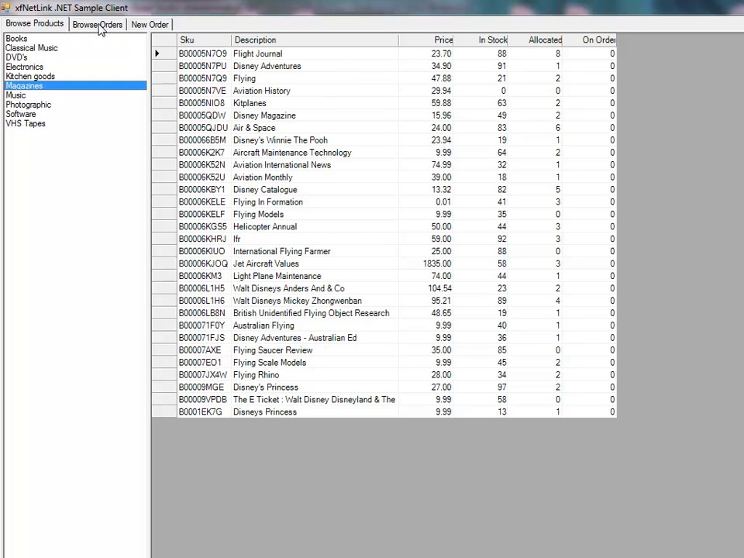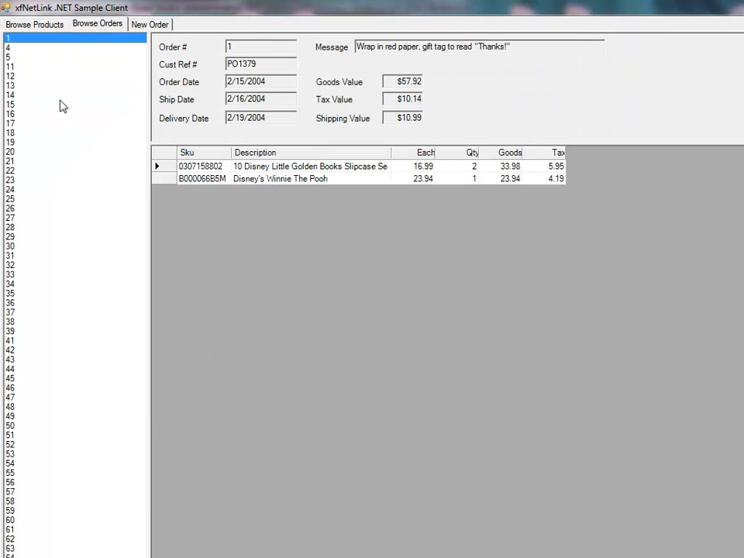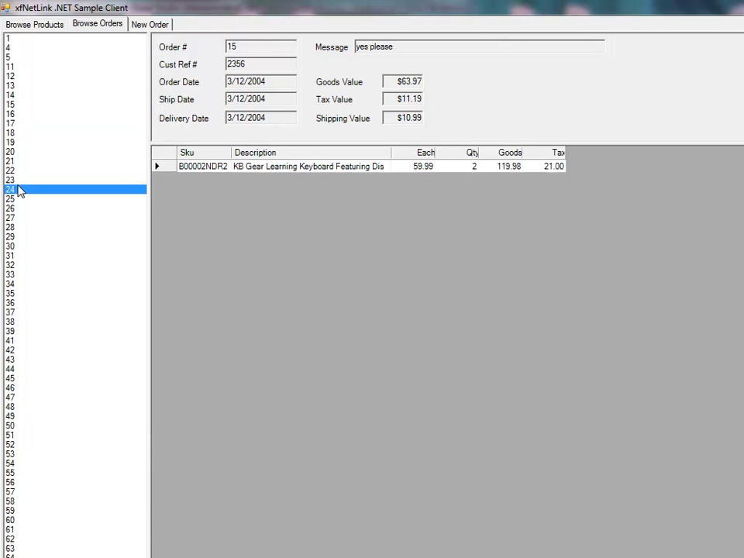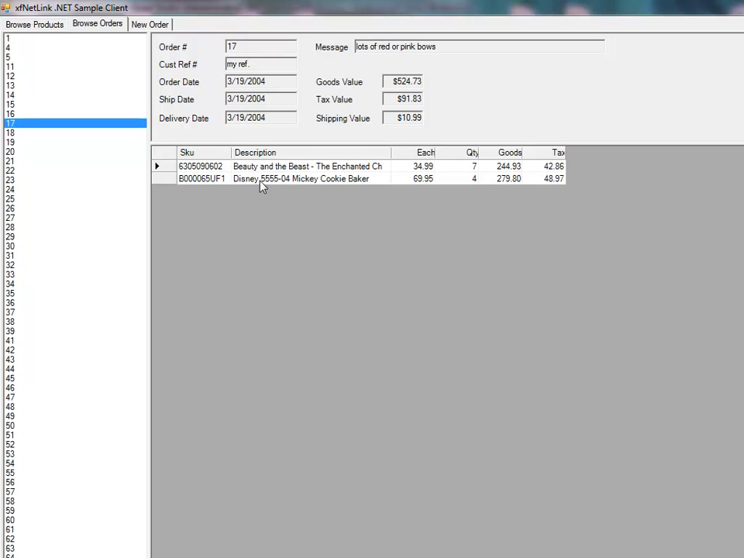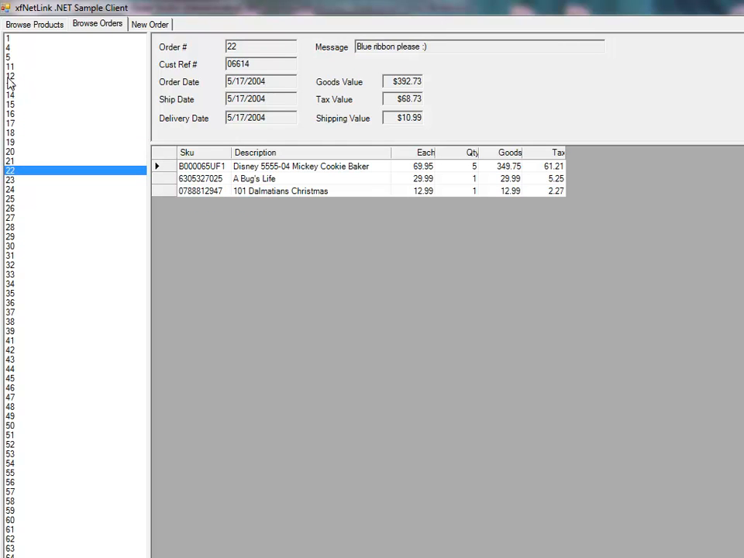We can also go to browse orders. When I do this, it's going to call the get me all the orders method for my logged in user, and it's giving me a list of all the orders that that particular user account has. And again, every time I click on an order, it's going and getting the order details. It's doing a get order, so it's getting the order header information, which is up here, and the order items, which are down here.